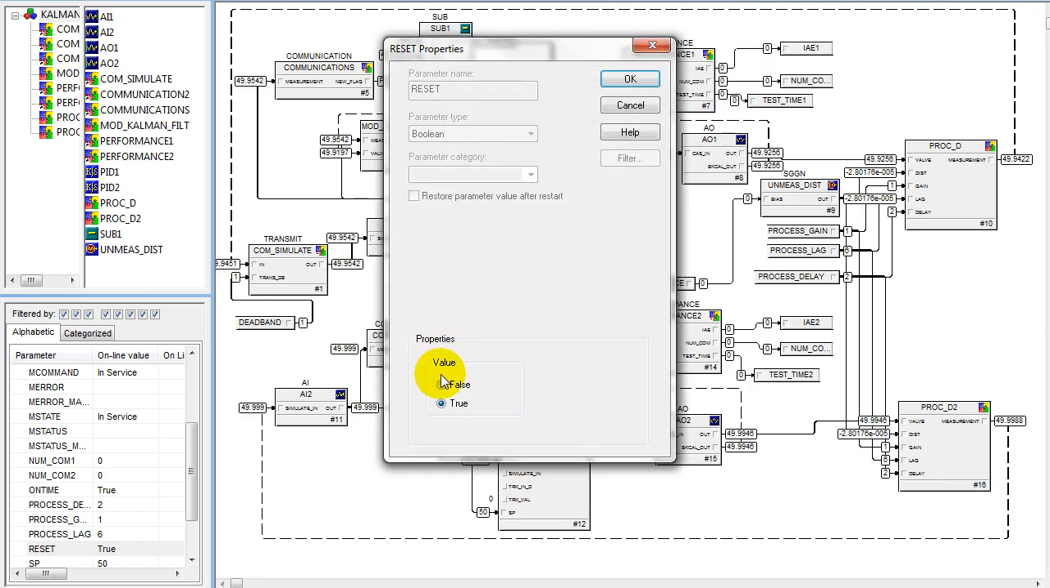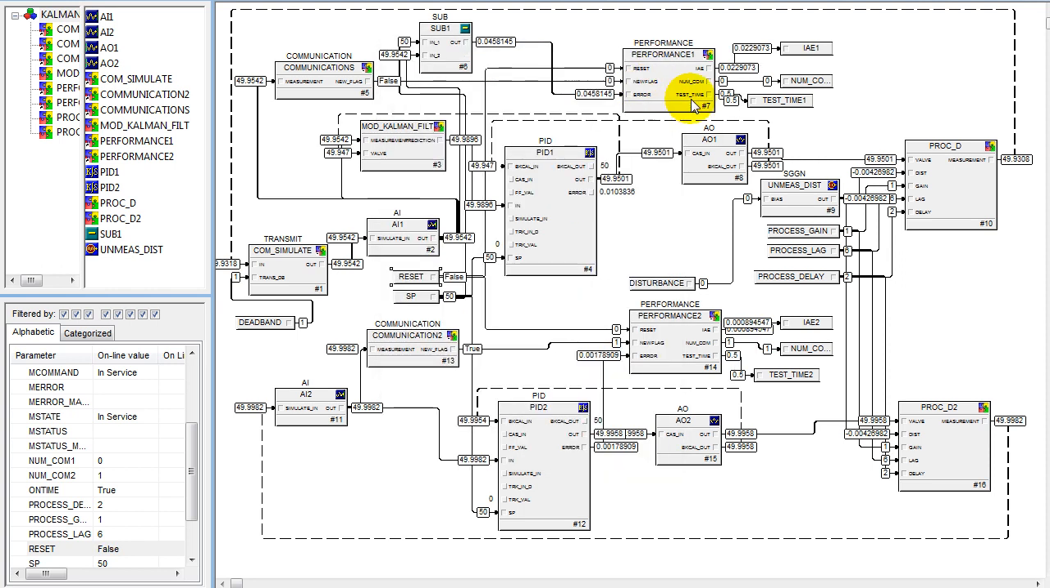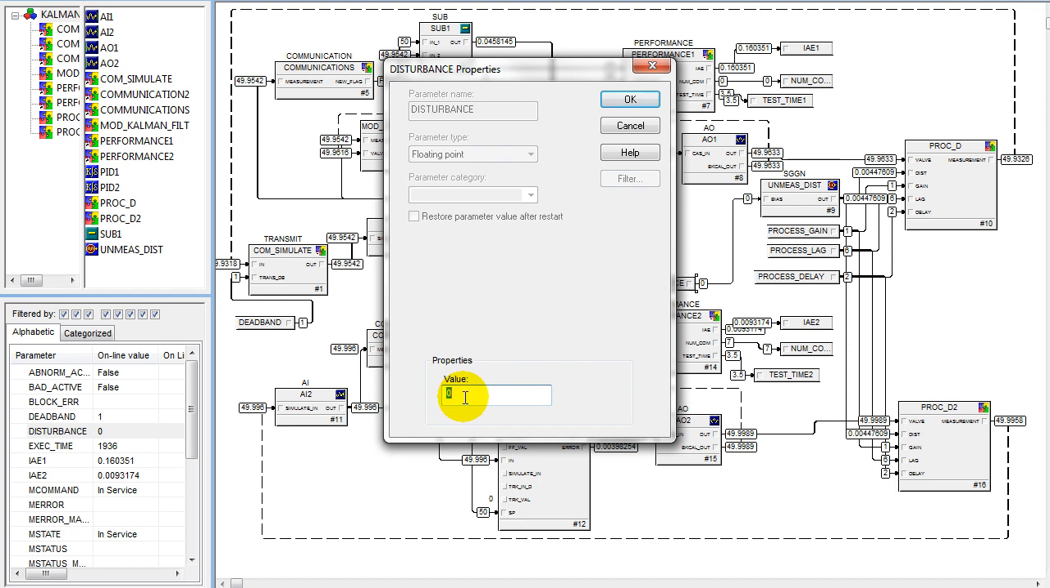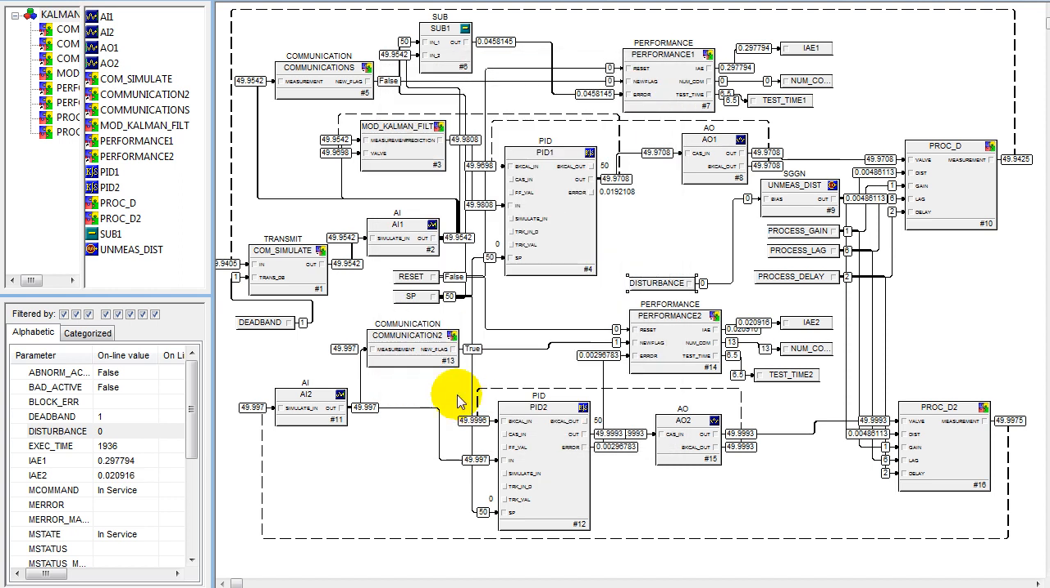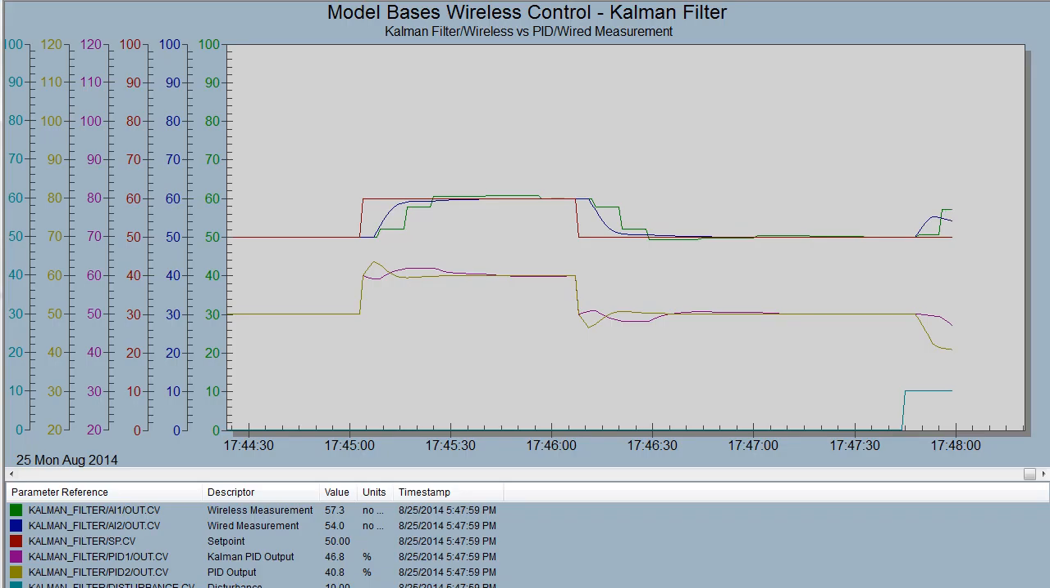To examine the control that we would see for a disturbance change, we have initialized our performance index back to 0, and we're going to introduce a change in our process, an unmeasured disturbance. As we can see here, as the measurement starts to change to reflect the disturbance, then the PID used in wireless as well as wired control must now do its work to bring the process back to set point.